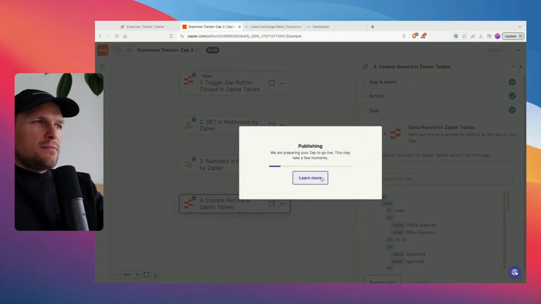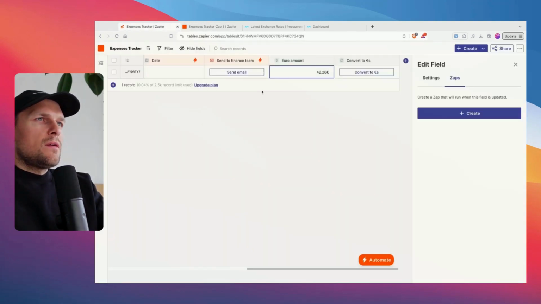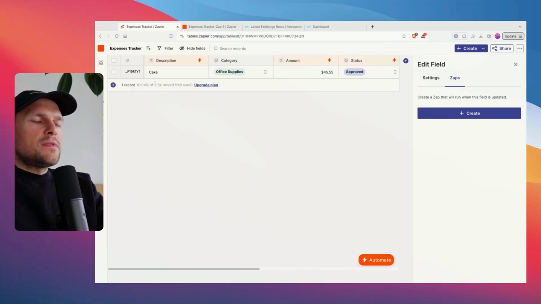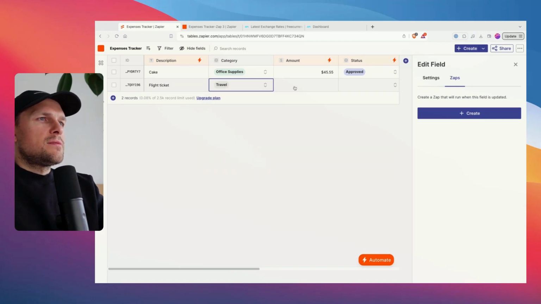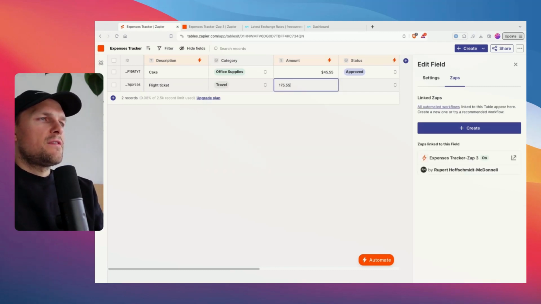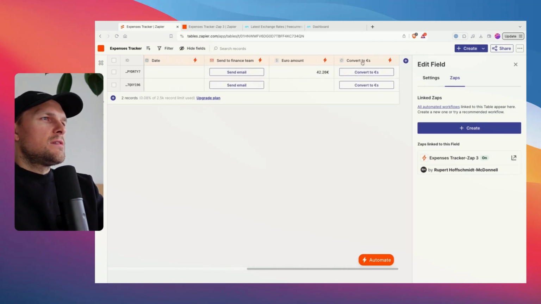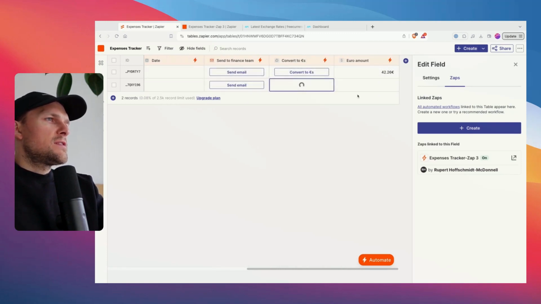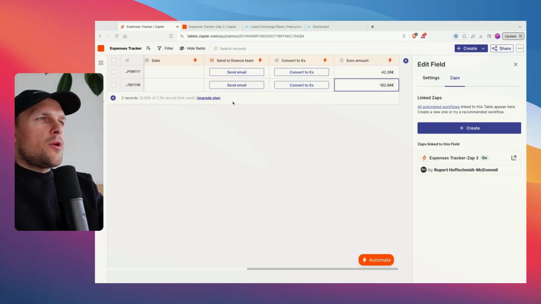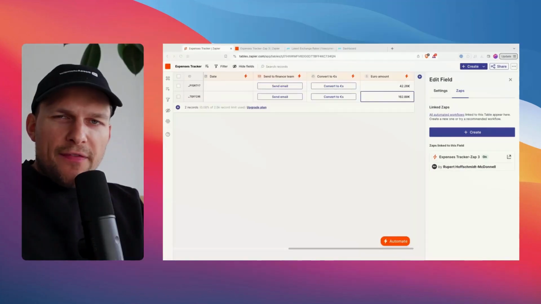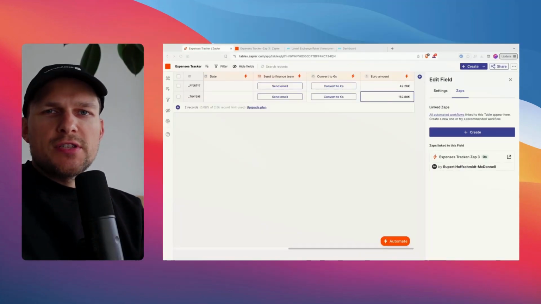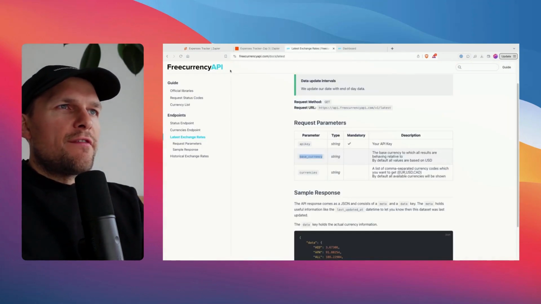We publish that zap and we add another expense. Let's say we bought a flight ticket, which is a travel expense, and was $175.55. And then we say we want to convert this to euros, and that should run relatively quickly. And there we go. 175.55 is 162 euros 88. And that's it. That's how easy it is to convert currencies in Zapier using free currency API.